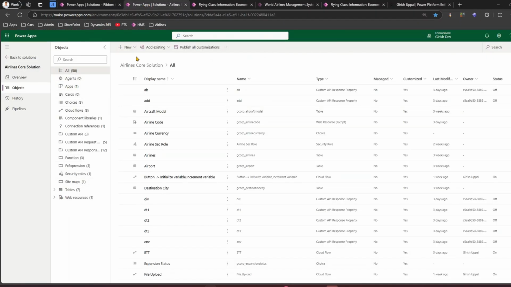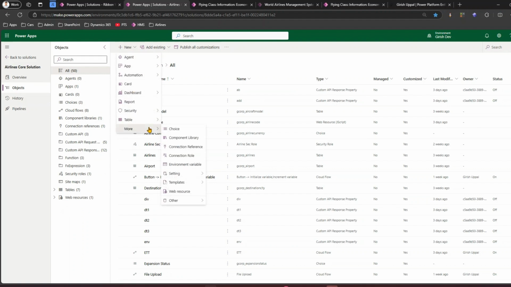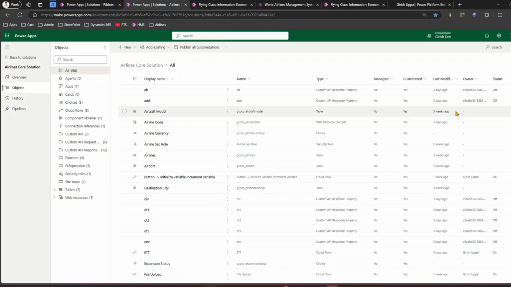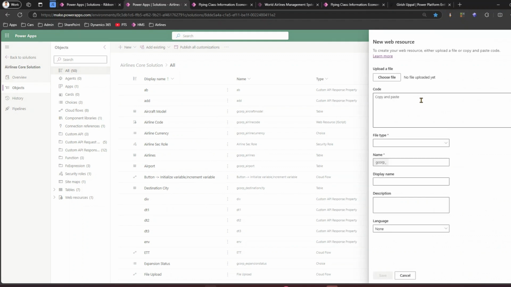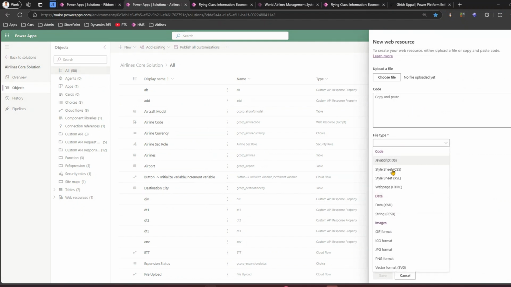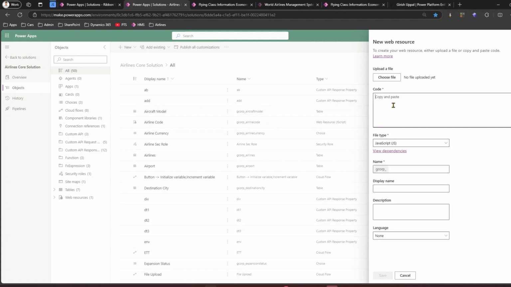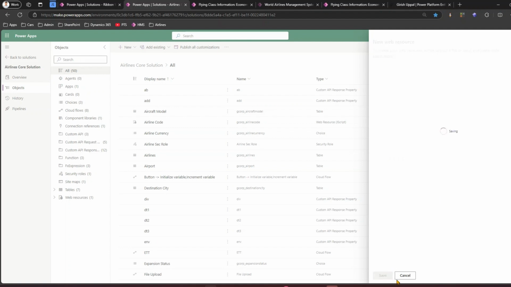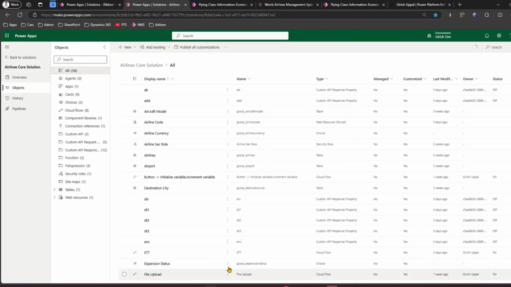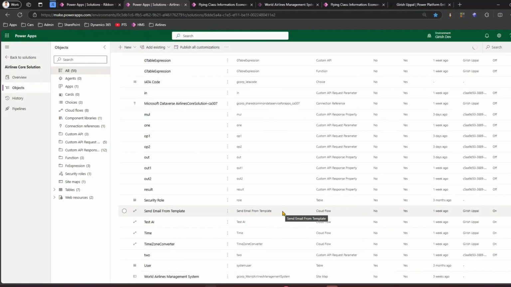So here I'm going to add a web resource. So new web resource, and the web resource will be of type JS. So the file type is a JS file, and I'm going to paste the code over here. That's it. And I will call this airline ribbon research. So the name is airline ribbon research, then display name, description, and I'll click on save. And make sure that once you save this web resource, you go ahead and publish this information.